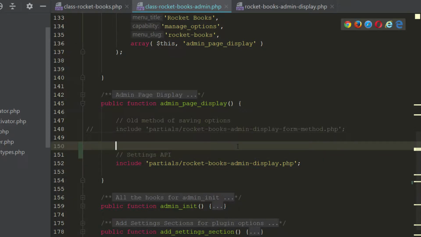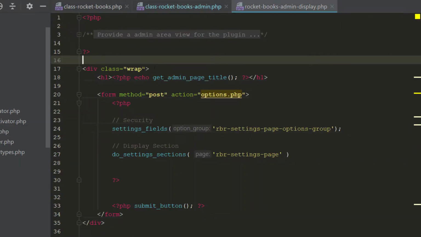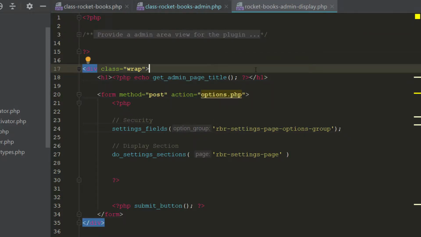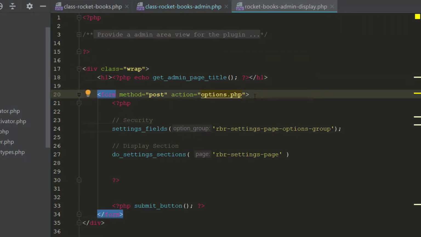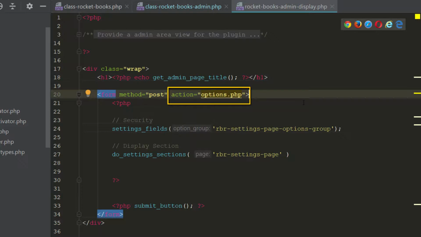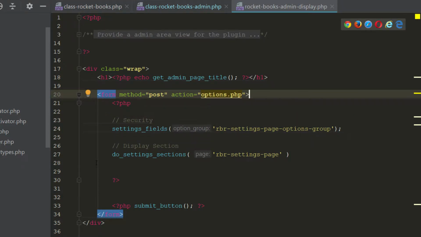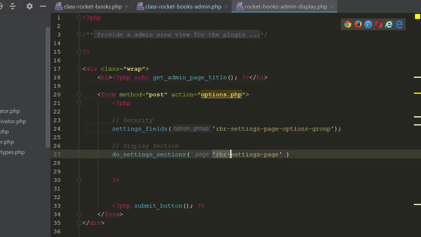Now let's view the contents of this file. Right over here, it has a div with a class of wrap, and then it displays the page title. After that, it includes a form. There are two important parameters of this form. One is the method, which should be equal to post, and the action should be options.php. After that, we added settings fields and also provided a hook where we can display our sections. And all these sections will have a unique page ID, that is rbr-settings-page.